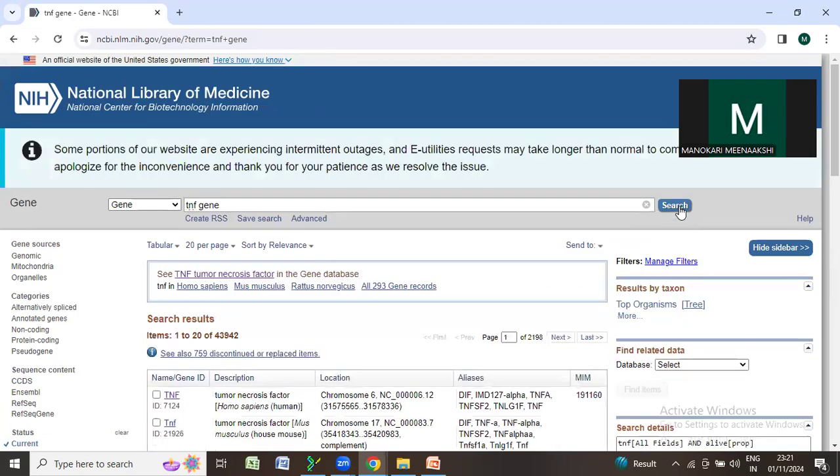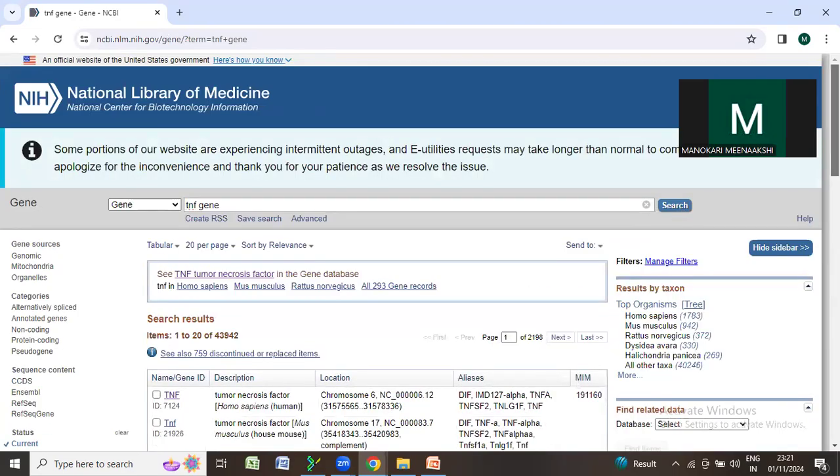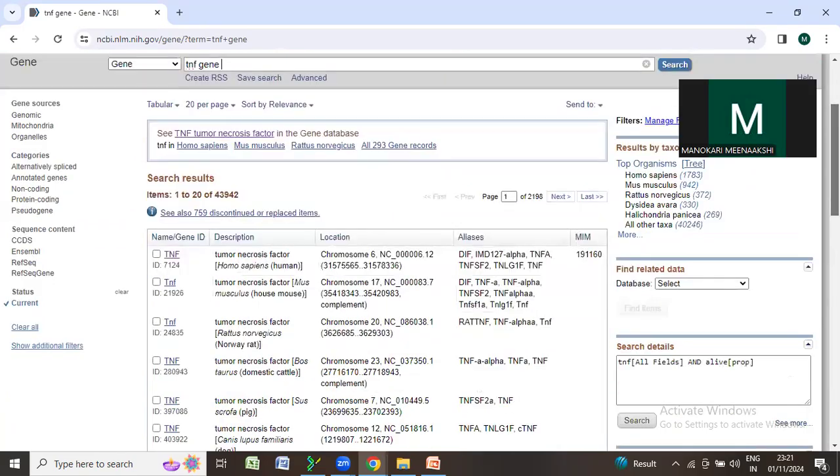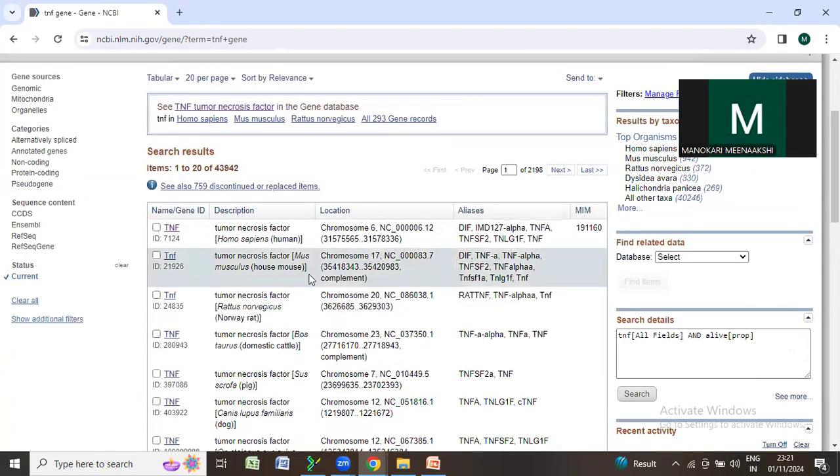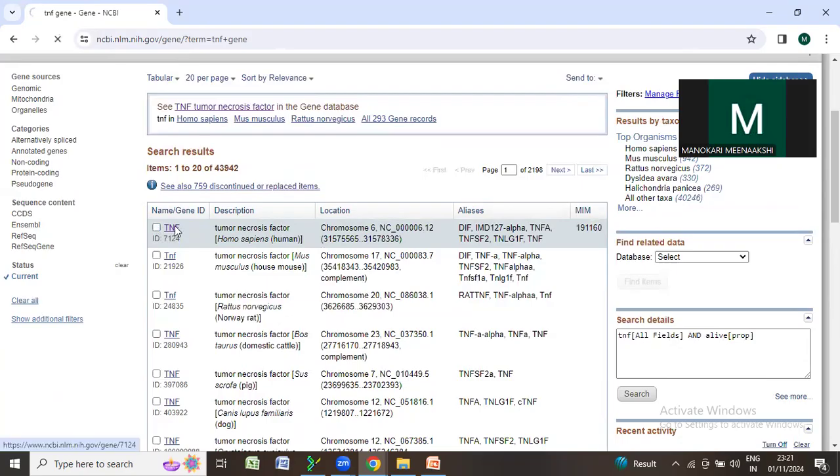Then you can find a number of sequence queries. For the query which you have entered, you can reach n number of genes with respect to mouse, with respect to rat, and we also have humans, that is Homo sapiens. So we are going to work with it. So what you are going to do is just click on TNF gene.